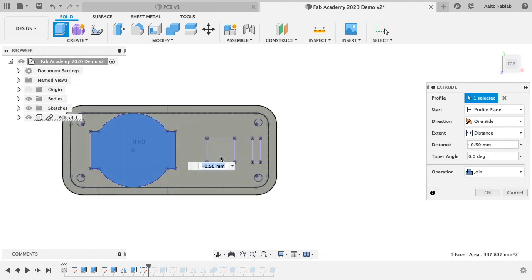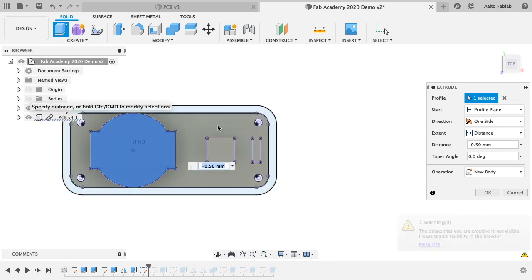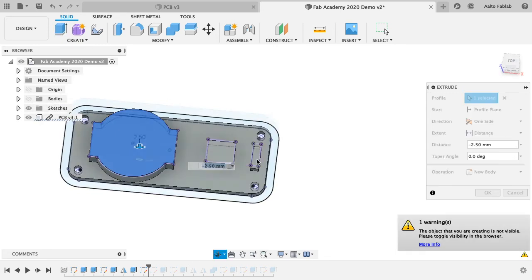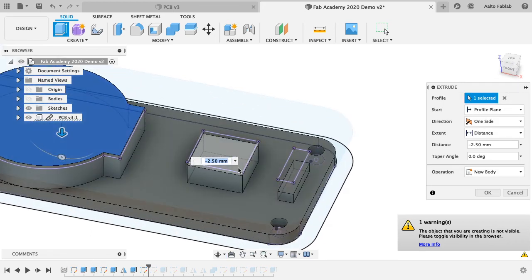So this, and then this and this. Why can't I select those?